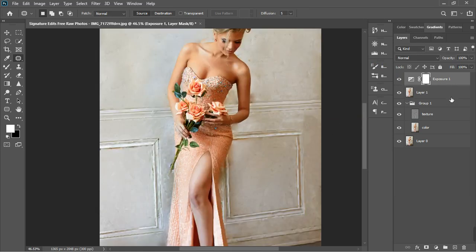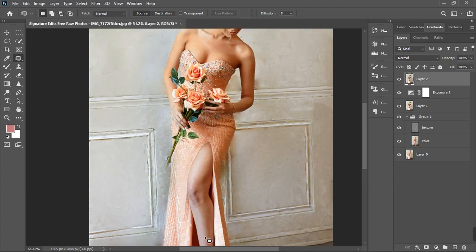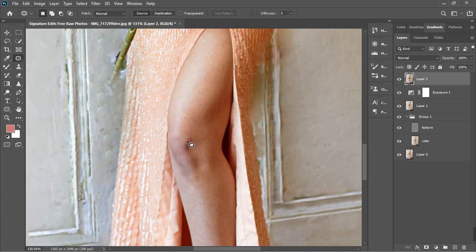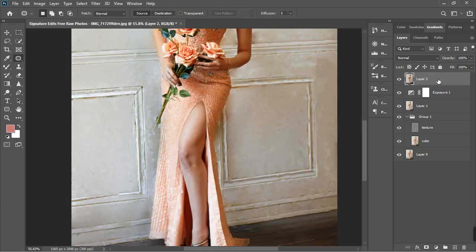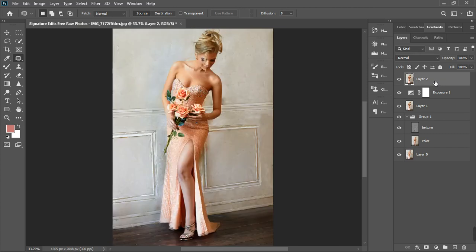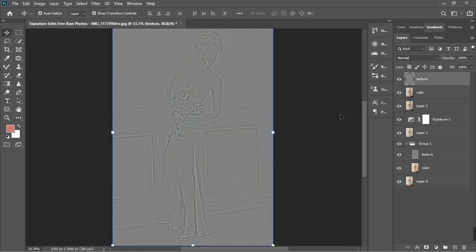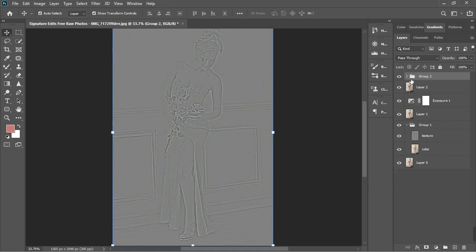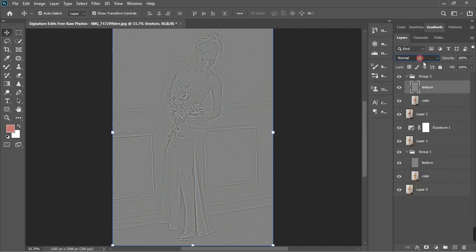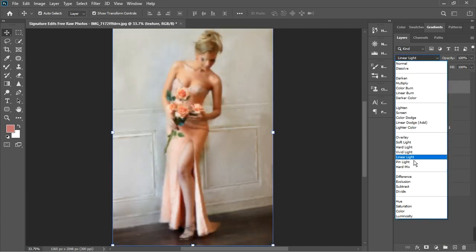Okay, I'm just going to create another stamp visible layer from this one, and then you can see our skin. We can perform some frequency separation on our skin, so I'm going to do that right away. Ctrl J twice, rename this one color. I'm going to be fast about it, and rename this one texture. So you all know the frequency separation. I'm just going to pause the video and do that. Change this one to linear light.